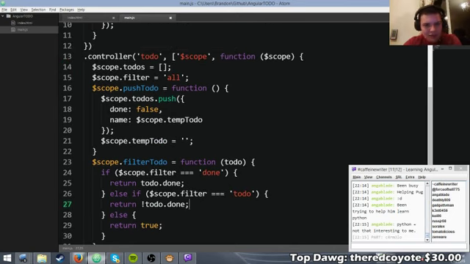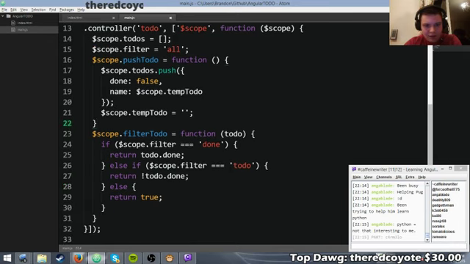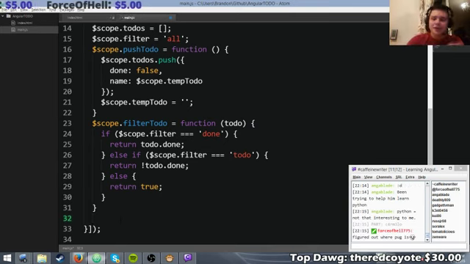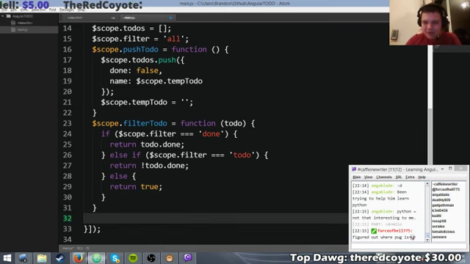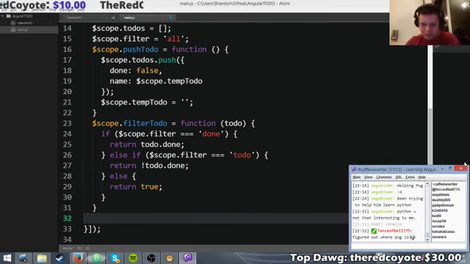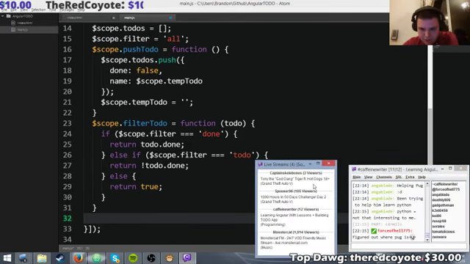See, got the filter. Filter all. See. So filter that. What was I gonna do? Local storage, that's right. Oh, is he streaming right now? Let's see. No, that's wrong window. No. No, he's not.